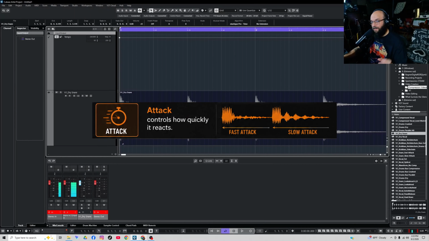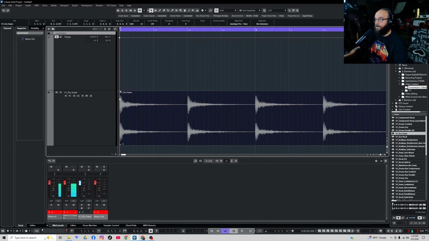The next control to talk about is attack. Attack can alter the entire character of the compressor you're using. Basically, you have your threshold, right? And as soon as your signal crosses that threshold, attack determines how fast it clamps back down on it. So this is the transient. I'm going to use a snare to show you this because it's very, very apparent what it's doing. So as the snare hit crosses that threshold, a fast attack will clamp down on the transient, and a slow attack will let some of that ring through.